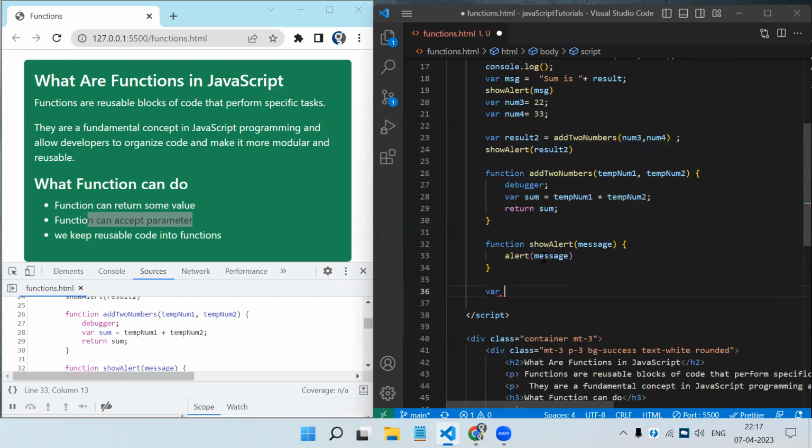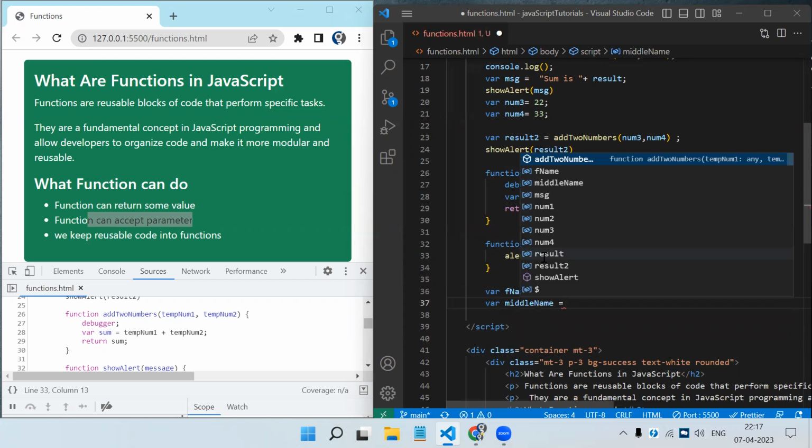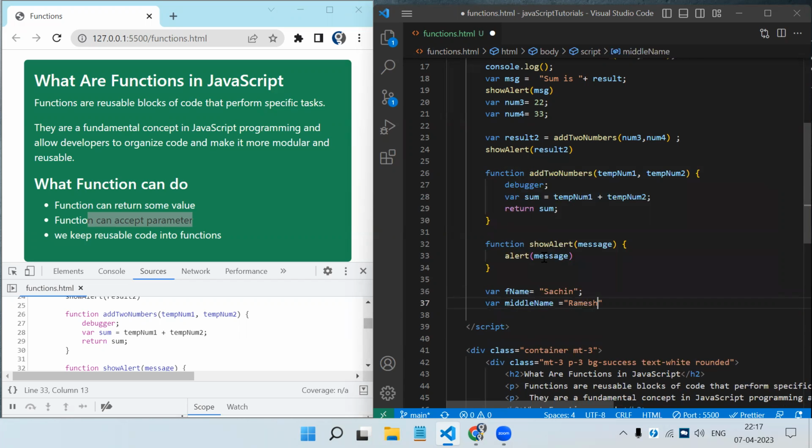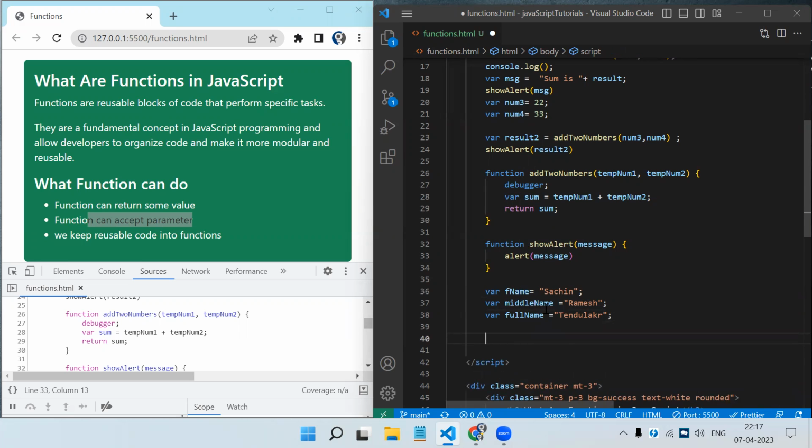So let's create var fname is equal to Sachin, mname is equal to Ramesh, and lname is equal to Tendulkar. So we have first name, middle name, and last name. Now I have to create a function which will give me a full name if I pass it the first name, middle name, and last name. So let's create a function.